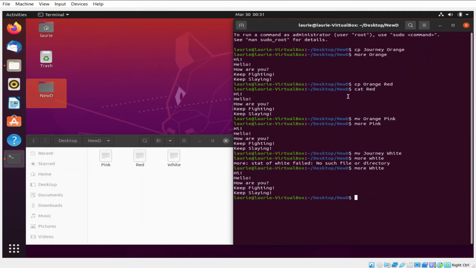So that's how you use the cp file1 file2 command, the mv file1 file2 command, the more file command and the cat file command. Let's move to another command.